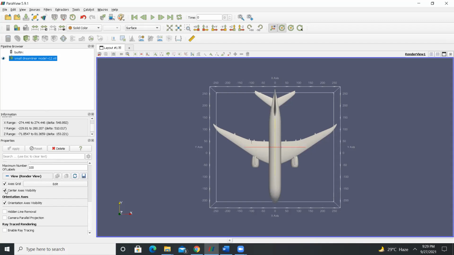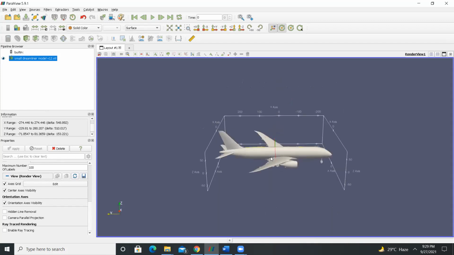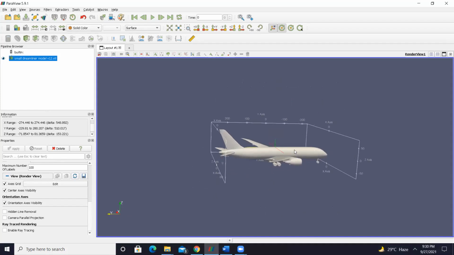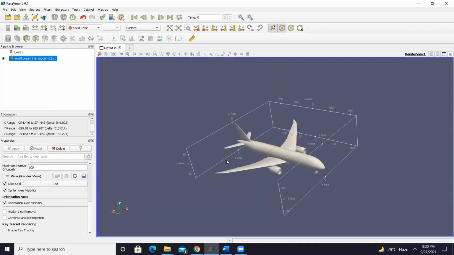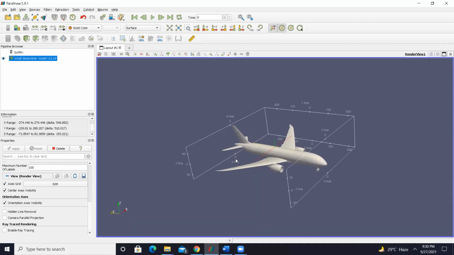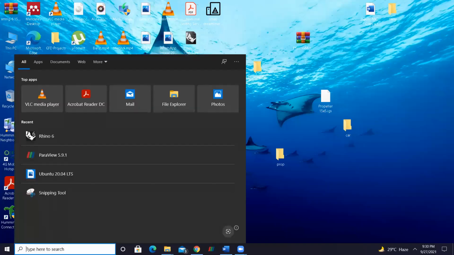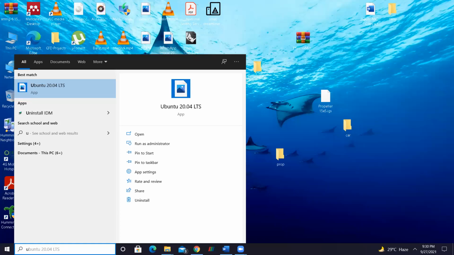Center axis visibility. Let me see. Okay, its center is at the center of this thing. You can see, the center is there. So the maximum point is this. So its direction will be in the positive x-axis. No, its direction is in the negative x-axis. First of all, we have to create a snappyHexMesh for this. Then we can go for this. Okay. Now let me open Ubuntu first.